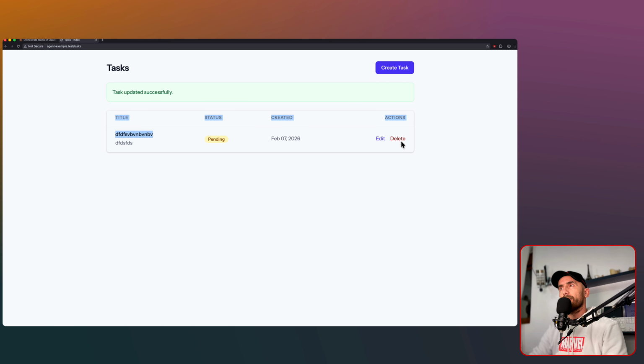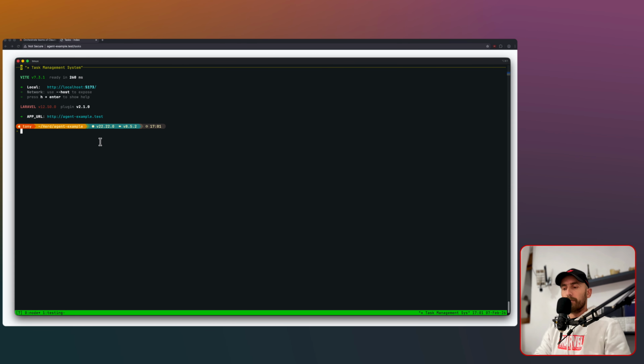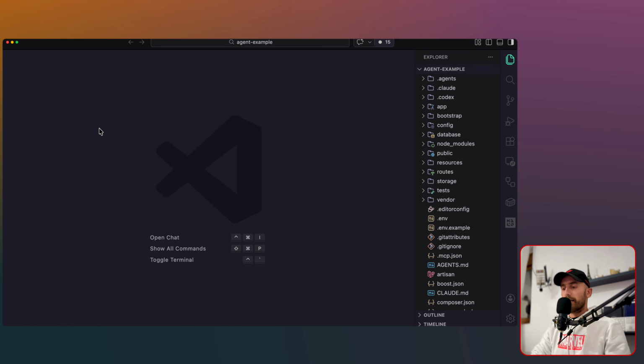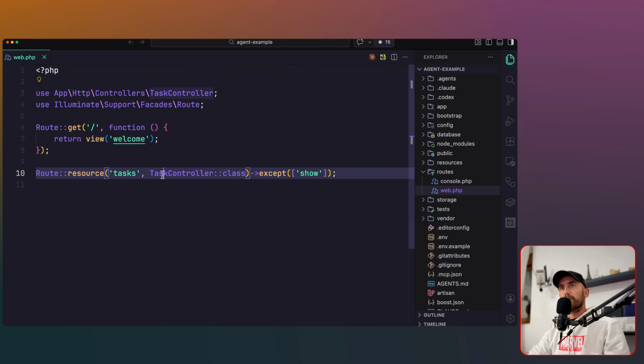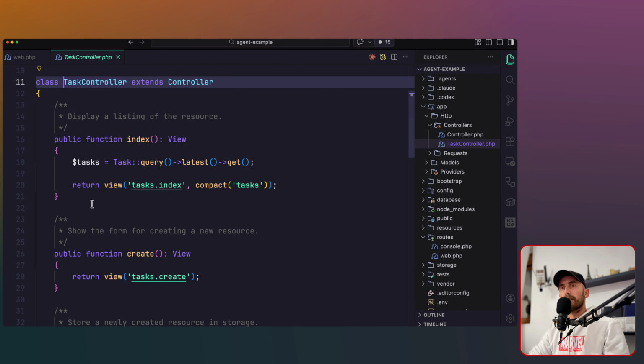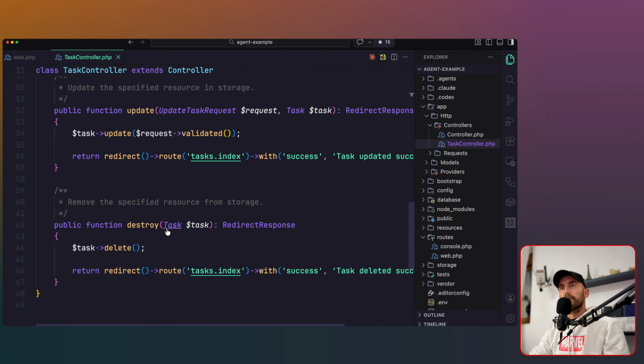Also, let's close this and open the project with a code editor. And let's just open the web routes for now. We have the resource task controller, and here's the task controller: index, create, store, edit, update, destroy. And yeah, you can go and check also the task model and migration, but it's okay.